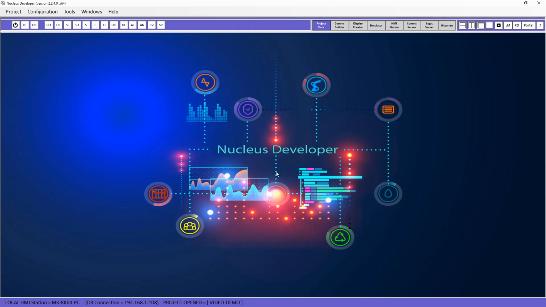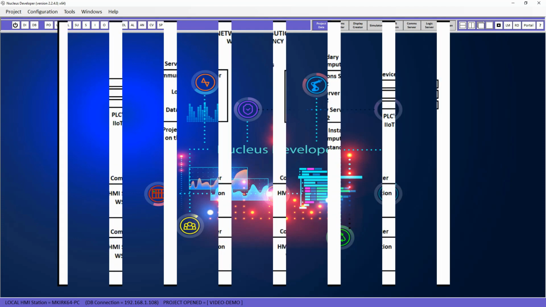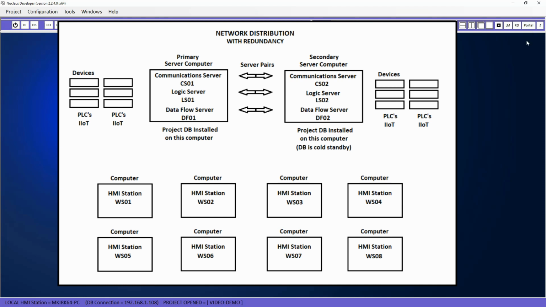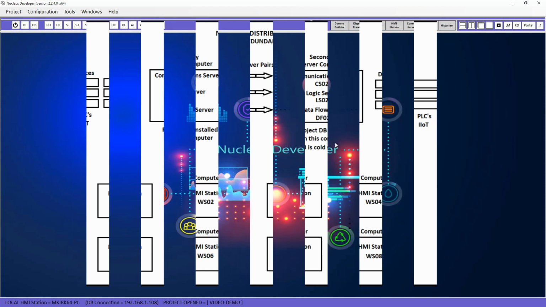The Nucleus system provides database redundancy as a cold standby option. The distribution installs an application on workstations and servers called the switcher that allows workstations to connect to both a primary and standby server database. Essentially, the solution is to install Postgres on both the primary and secondary servers, and then use the switcher application to directly connect the HMI station and server applications to the proper IP address of the secondary server.